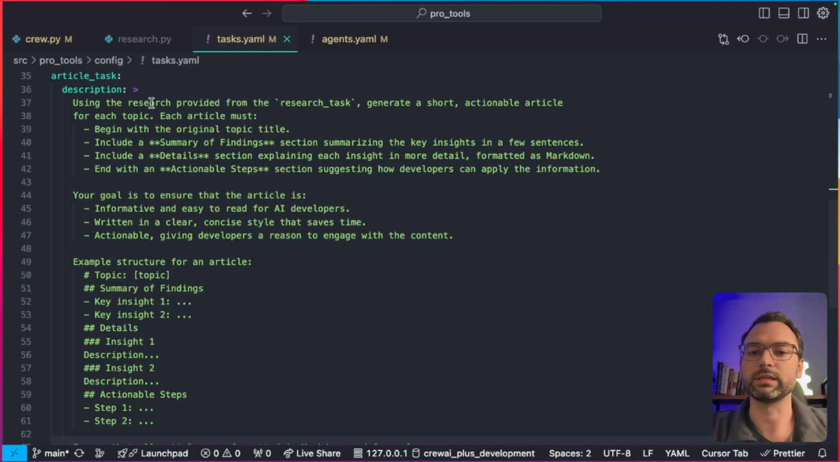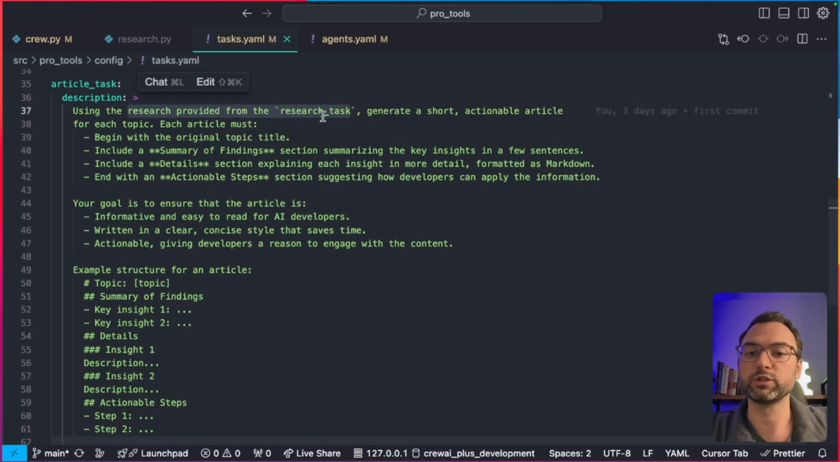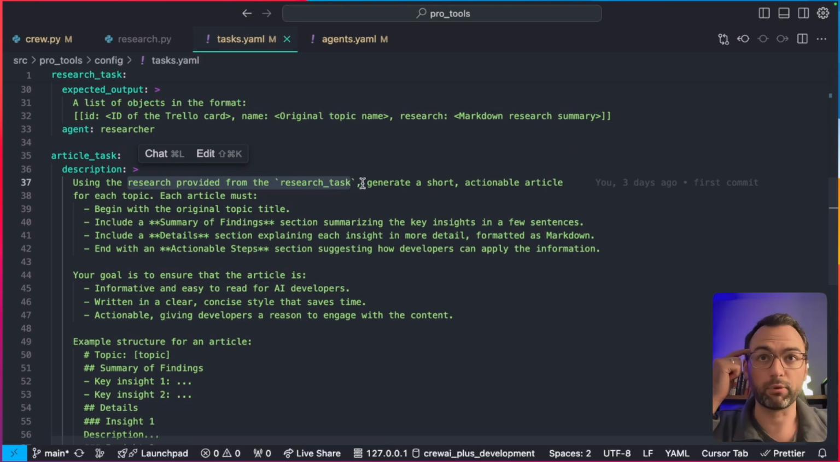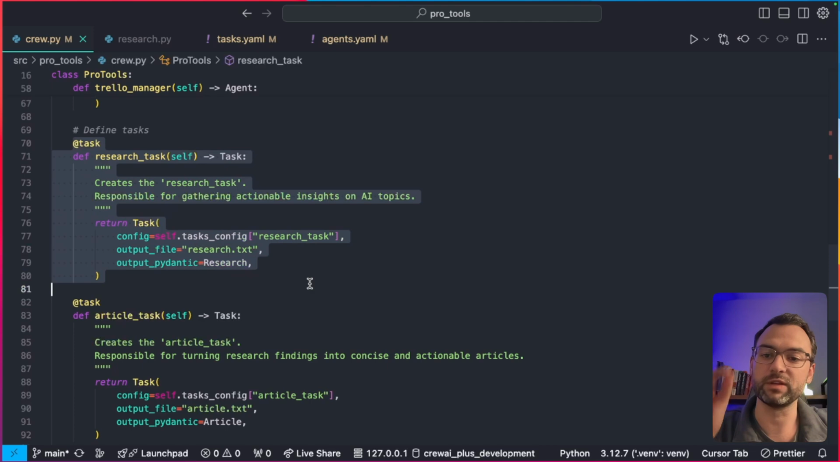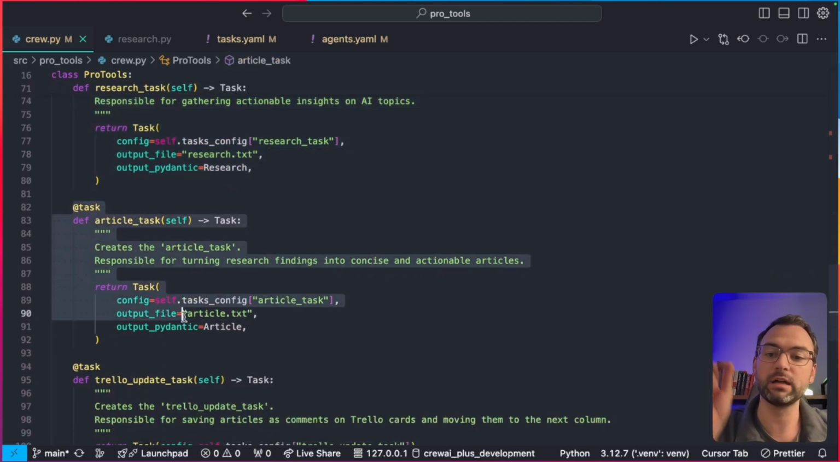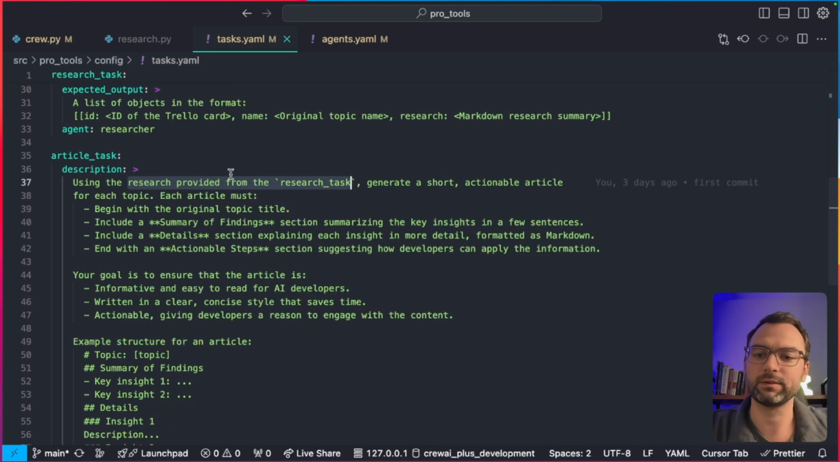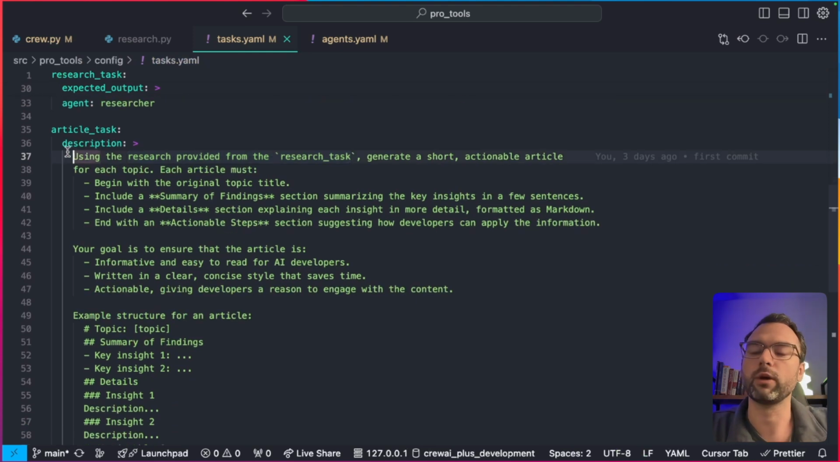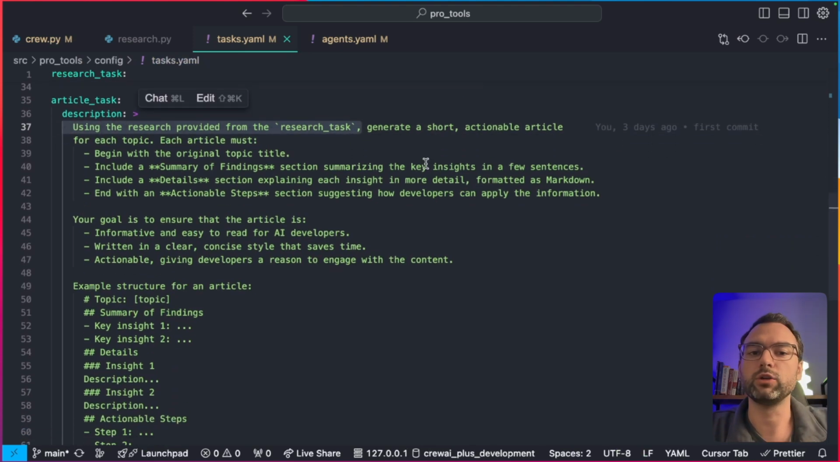So in this case, we're just going to say, hey, use the research provided from the research task, because a pro knows the way CrewAI works is that the work from this task gets passed as context to the next task by default. You can obviously alter that, but by default, that's exactly what's happening. So we're going to say, cool, you're going to get all the research, and now it's your turn to go off and generate short actionable articles.